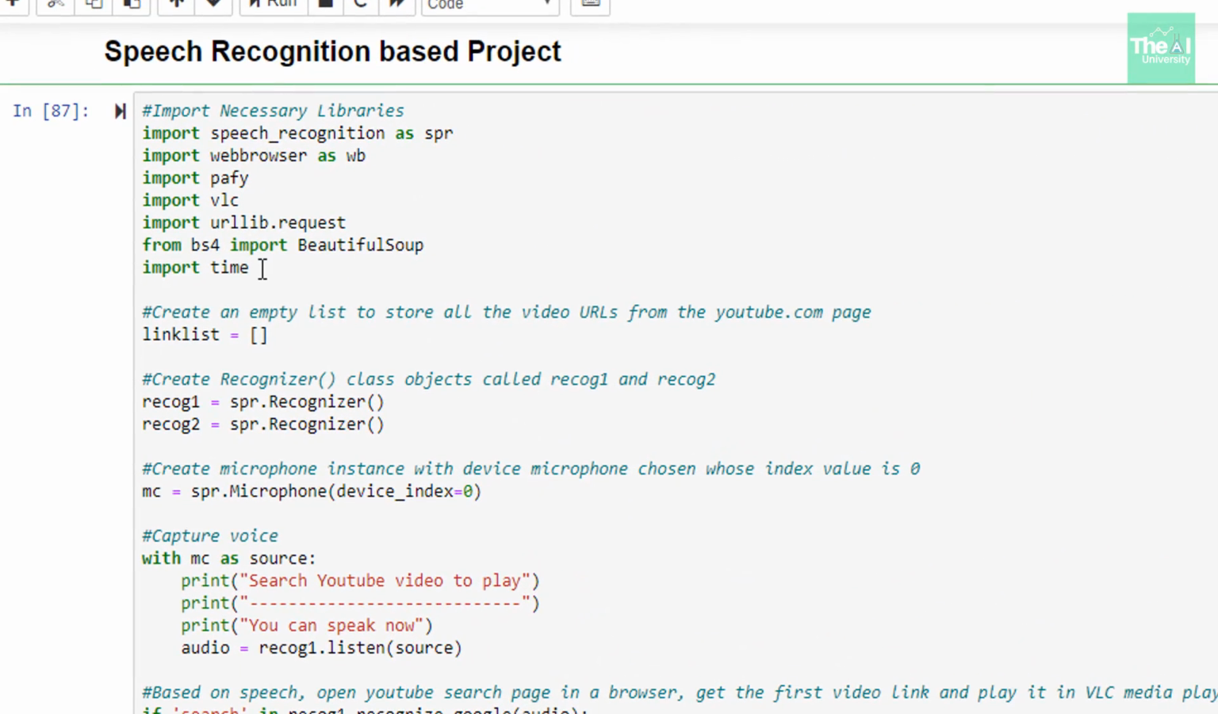So you can see that first I am importing the necessary libraries to build this speech recognition based project. So first one is this speech recognition package which will be used to perform speech to text translation. The second one is web browser package which is used to launch a web browser. The third package is PAFI which is used to retrieve YouTube content and the related metadata such as view count, rating, keywords, duration, etc. We can install this package using command called pip install PAFI. I will also provide the installation commands in the description section of this video.